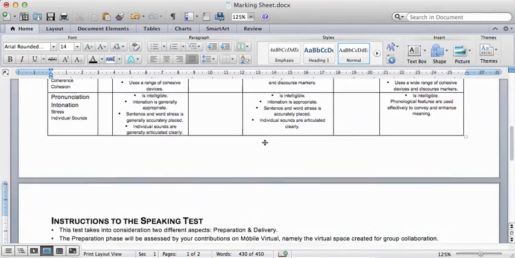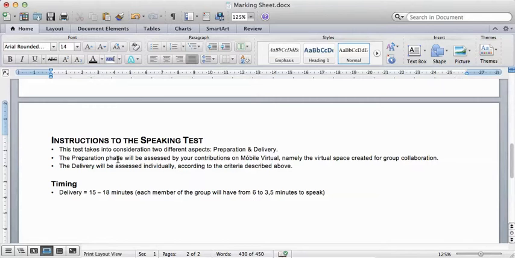Okay, so to begin with, this test will take into consideration two different aspects: preparation and delivery. The preparation phase will be assessed by your contributions on Mobile Virtual, namely on the virtual space I created for your group collaboration. The delivery will be assessed on the day of the test according to the criteria I'm going to show you in a minute. This is extremely important. This means that the way you'll be using the platform will be one of the criteria for your evaluation, okay?